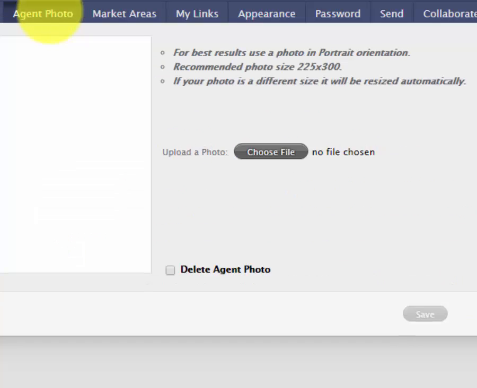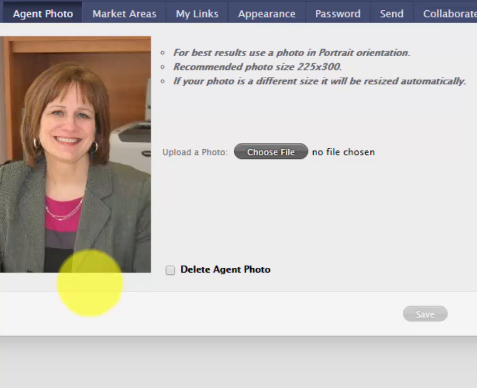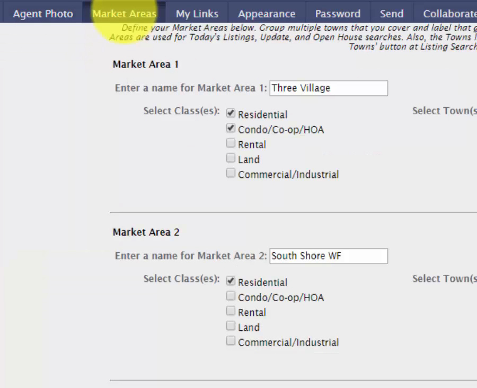The next option is your agent photo. Here you're going to upload a photo. Recommended size is 225 by 300. It'll be automatically resized if you have a different size. You can update the photo at any time, but you will not receive a new Lockbox ID card if you upload a new photo. Be sure to hit save if you make any changes. This photo will be shown on your CMAs and several of your reports that you might print for buyers and sellers.